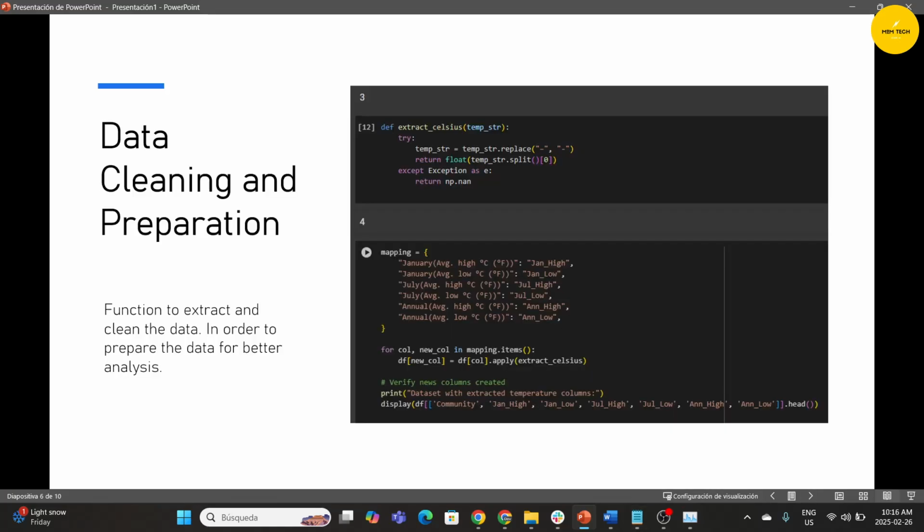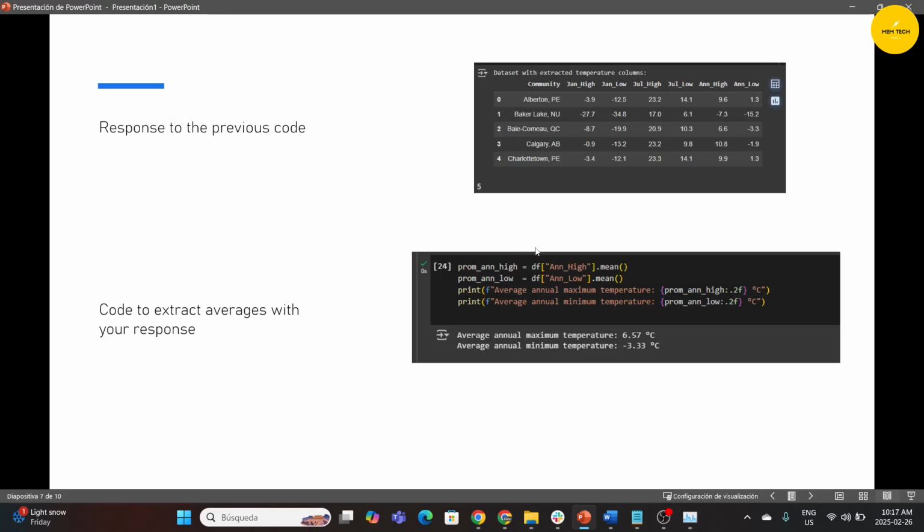For the data cleaning and preparation, in this section we run a function to extract and clean the data, organizing it better for the next step. We also extract the temperature average along with their corresponding output. So this is the first part of the function, and this is the code and the response for the average.